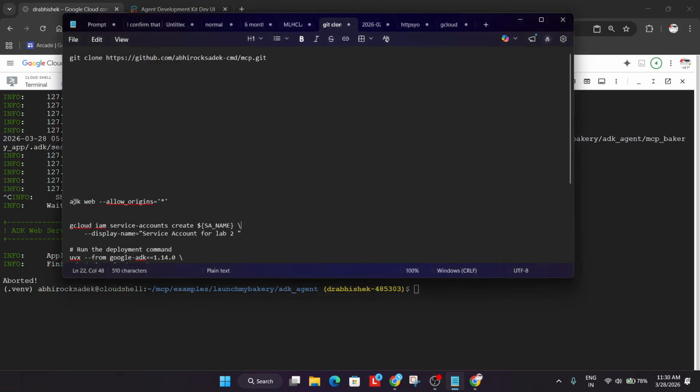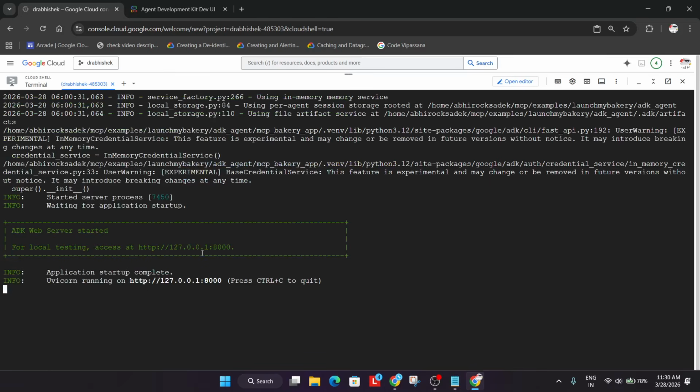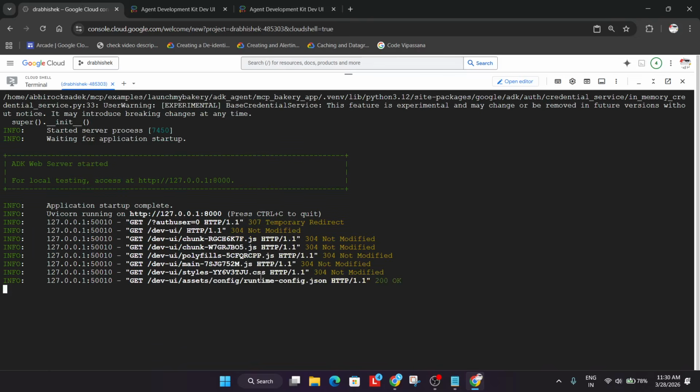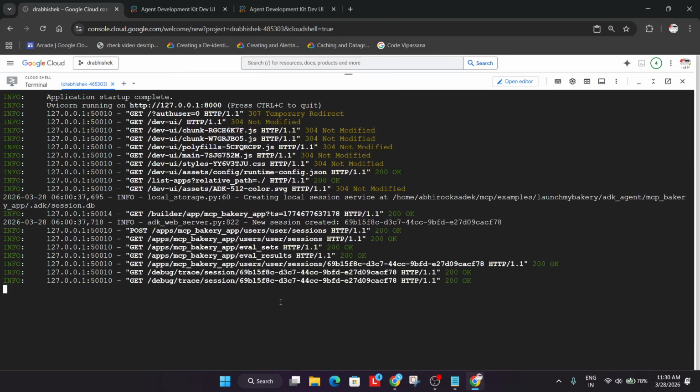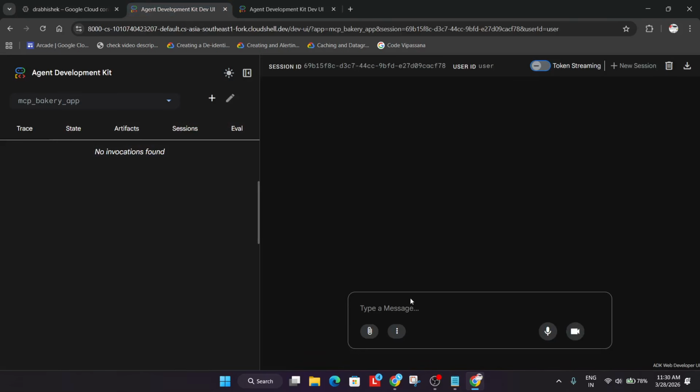This is the code: adk web space double dash allow underscore origins equal to star. You have to write it like this. Now just copy it, paste it over here, and hit enter. Let's see whether the agent is working or we are getting any error. Open it like this. Make sure to close the session whenever you are starting it, so that you are not facing any issue. Now here you can see our agent is live.